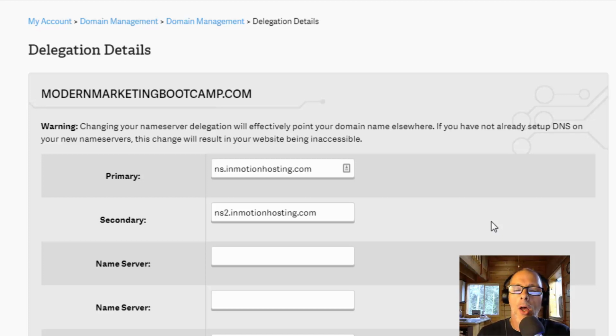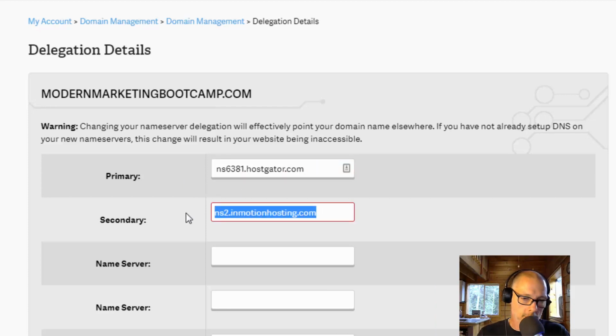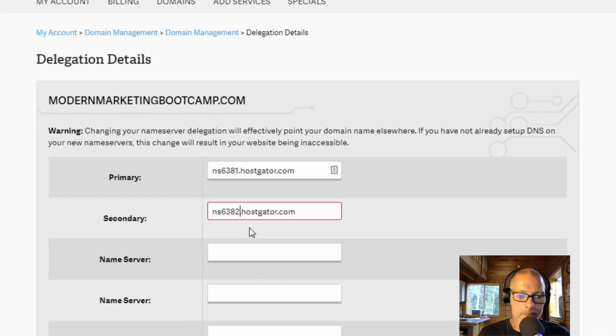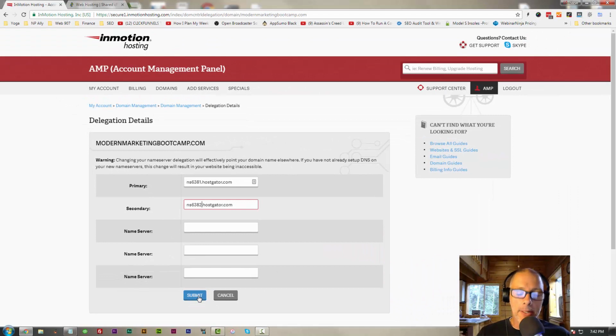In this case, since HostGator has given us their name server information, we would simply go in here and paste the name server in there. And we'd paste the second name server in there, which is actually 63182. Then I would say submit, which I'm not going to do because I don't want to change where this is pointing. Then you would submit it.